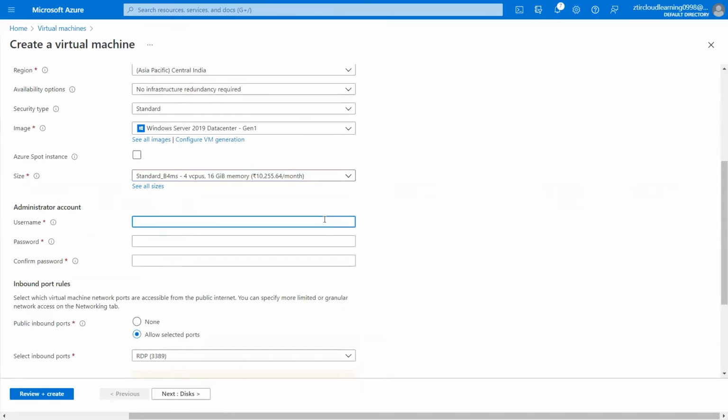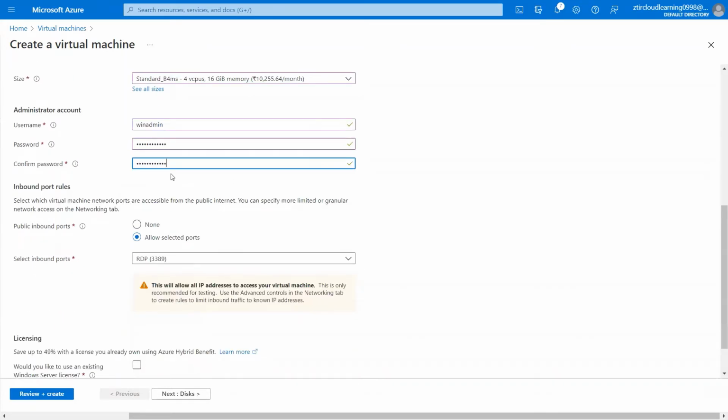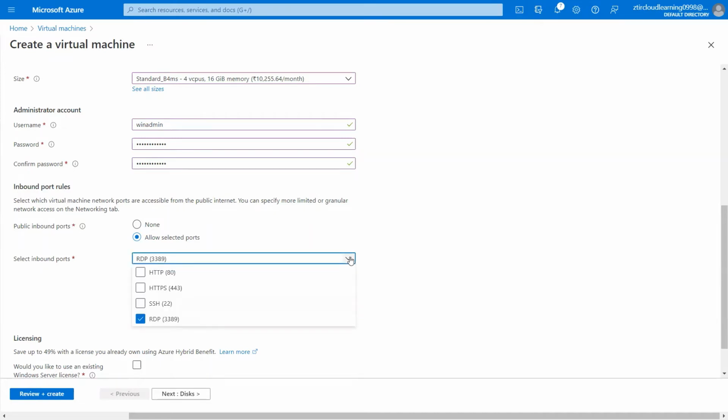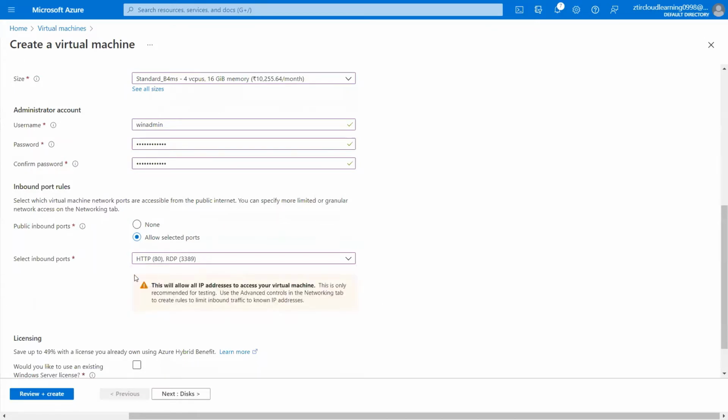So let's keep the login details. The admin password you can keep as per the security policy on the cloud. So you can keep that password. Keep everything default. This 3389 port is allowed. We can also add more ports as per the requirement. Like if you want to publish your website, you need to allow port 80 also. So we can select that here. 3389 port is also allowed. So we are going to allow these 2 ports for the time being.